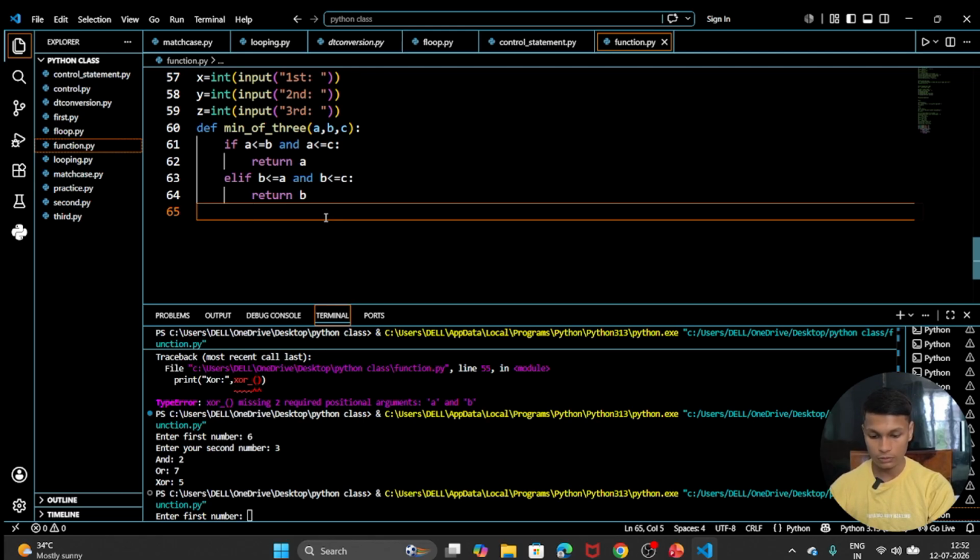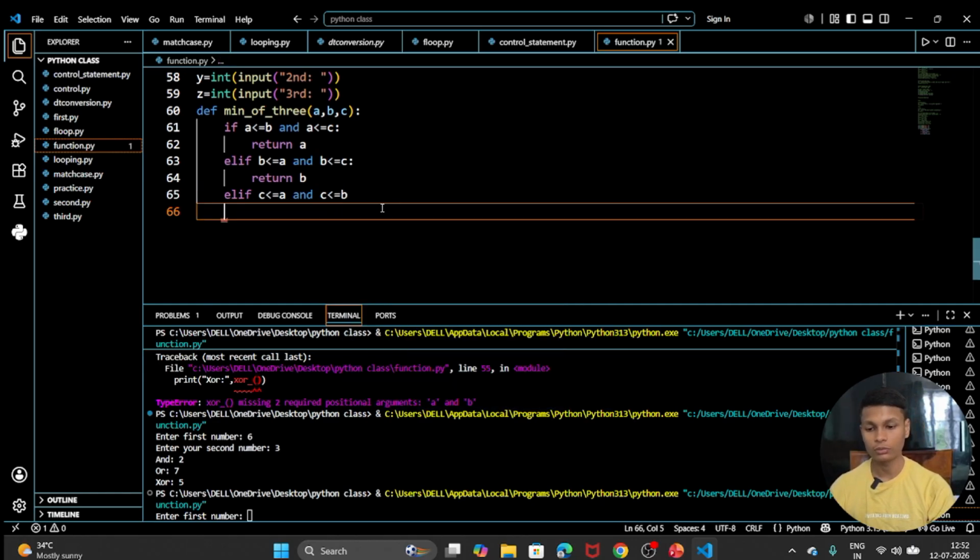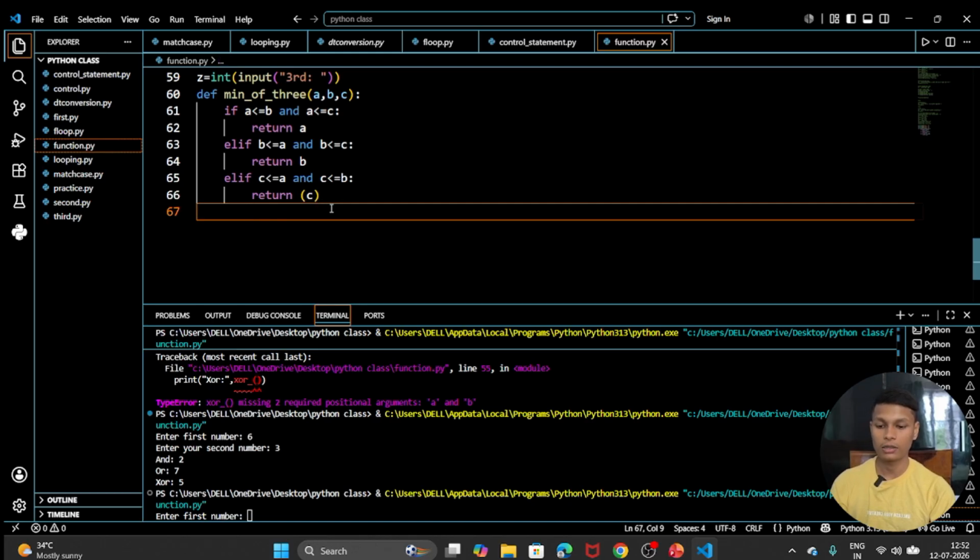And after that we are going with again elif, and here we are going to check that c is less than equal to a, and c is less than equal to b. Okay, so we are going to simply return the thing, and the thing was c. Although if you forget the bracket here, no problem, it doesn't give you any type of error or anything.